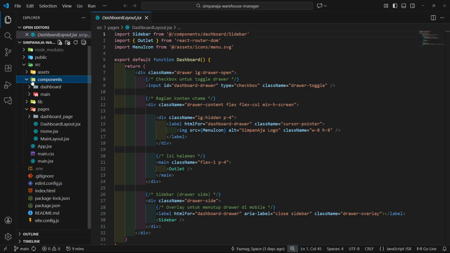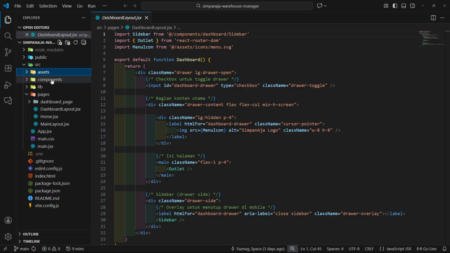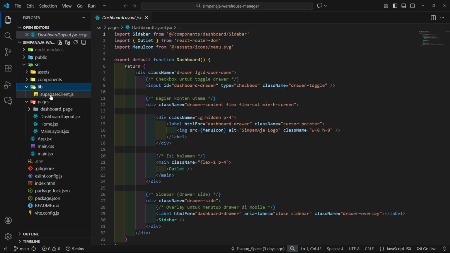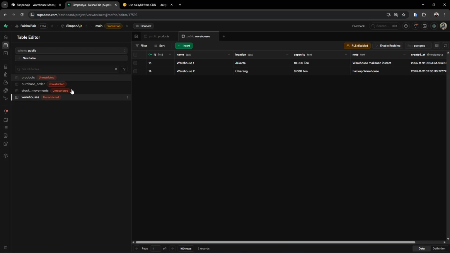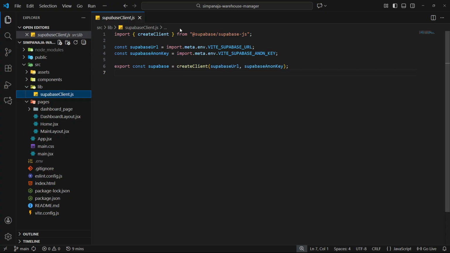Okay, so this is the structure of my code: assets for my images or icons, custom icons, and then I have components. There are two main folders right here, the dashboard component for the dashboard, and the second one is the component for the main section or the landing page. Now we're going to the library. Because I use Supabase, I need to make a client for my website. That's why we have a JavaScript file right here. This file is used to connect my project with Supabase.